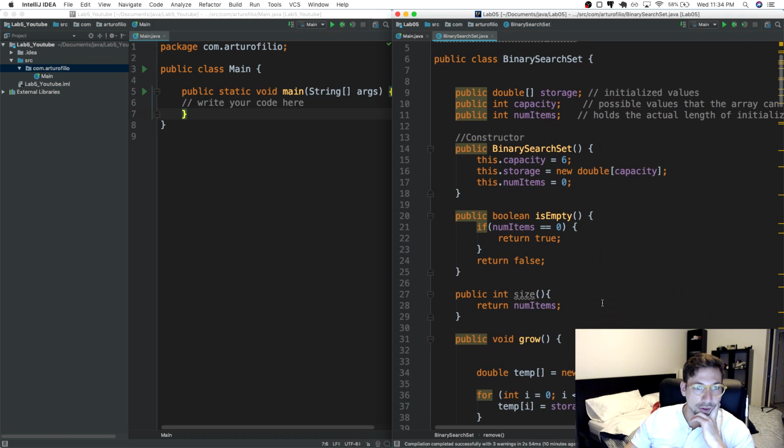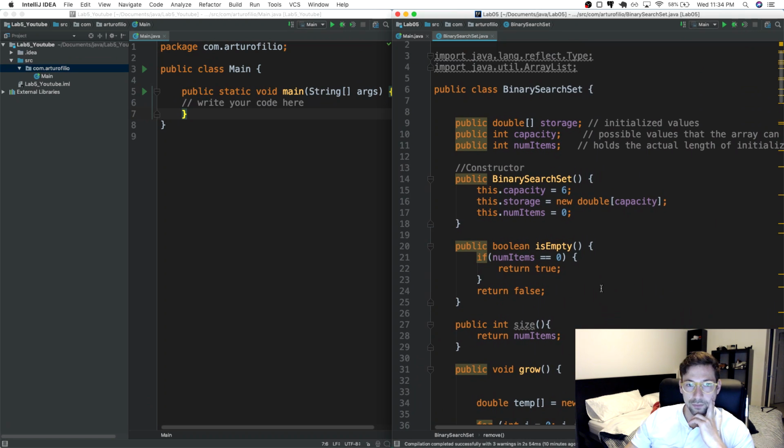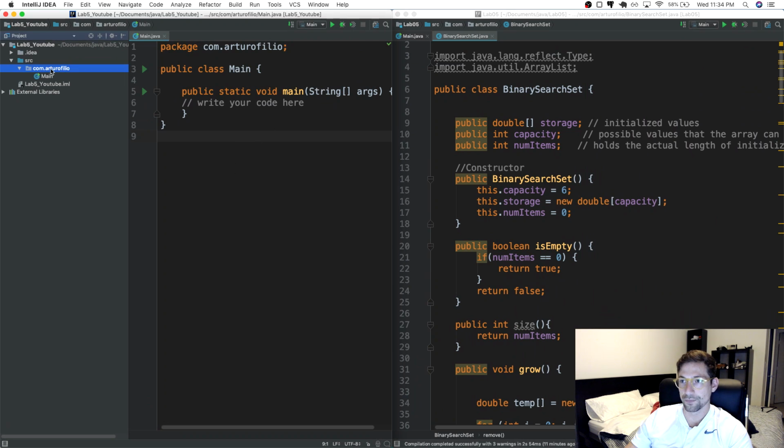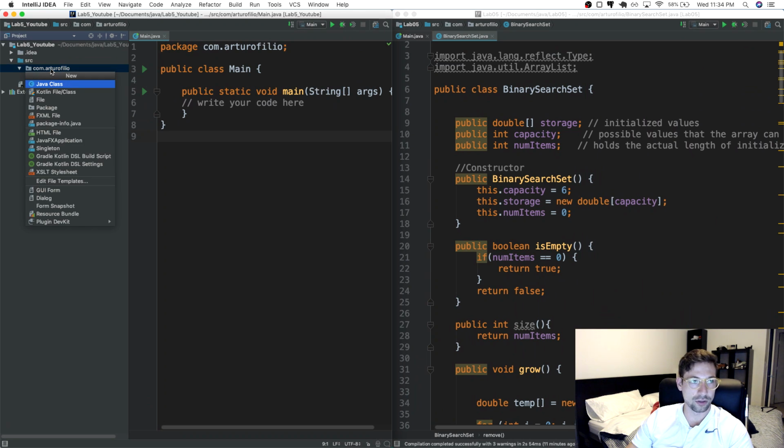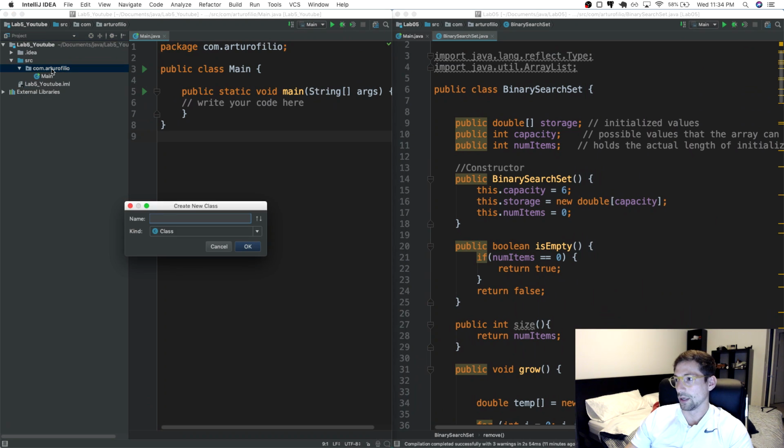And okay, so let's minimize this for a little bit, and I'm going to show you how you can do this in your project. So here you can do command new. You're going to create a Java class, and here I believe my class is called binary search set.